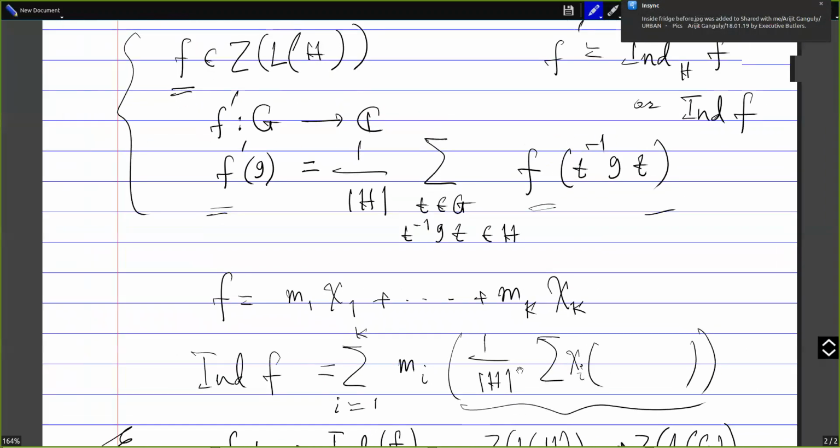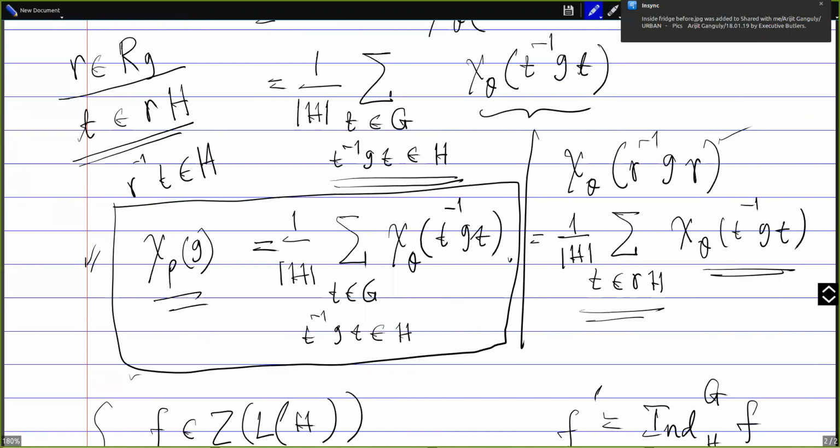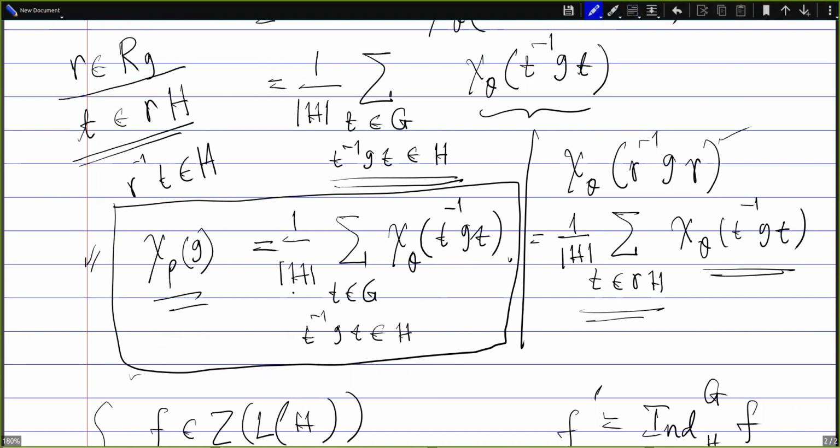So not only does considering a character of H and taking a sum like this give us a character of G, that also happens when we do it for any class function on H. Okay, so what we have seen here is that we have extended to class functions.